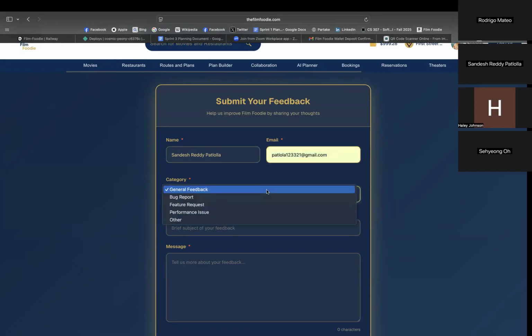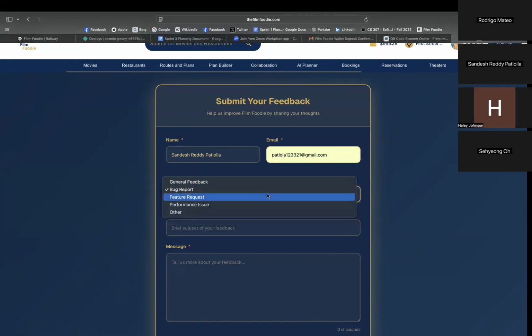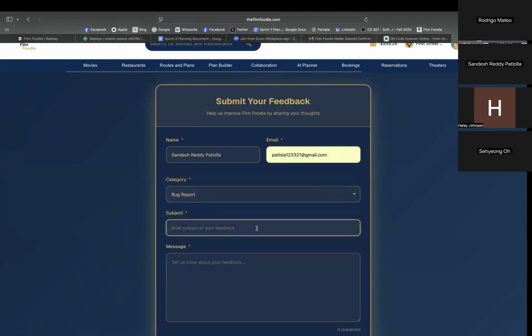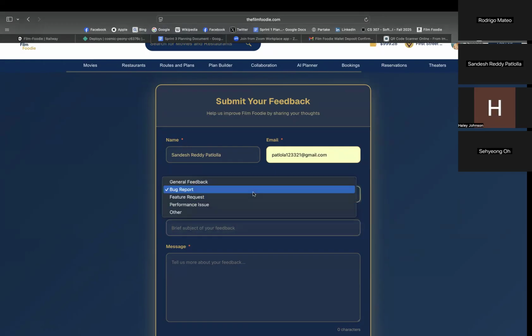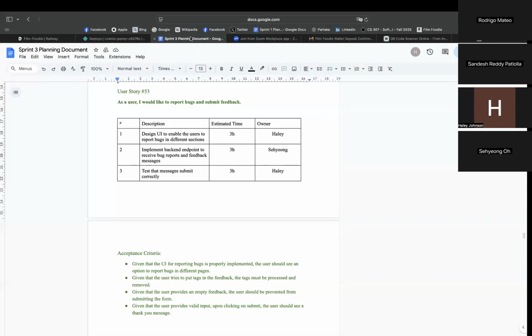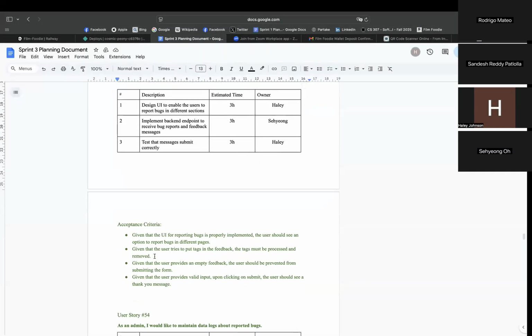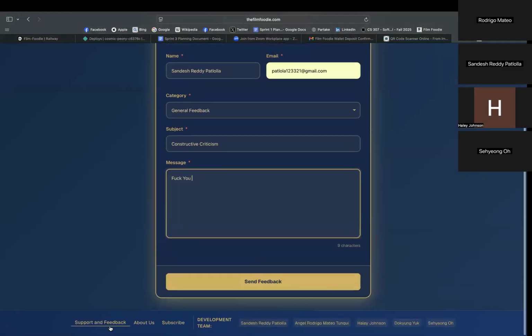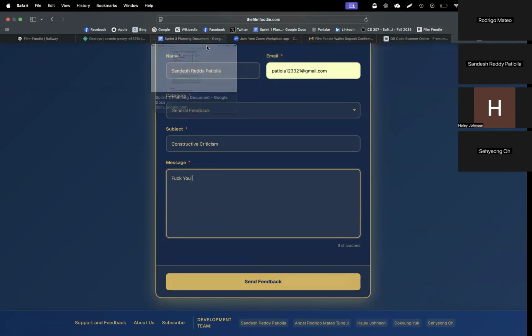Okay. So for the feedback, it's very simple. You have four different options and a subject. Let's say not a bug report, let's go general. Let's give positive criticism. Nice. Okay, so given that the UI for reporting bugs is correctly implemented, the user should see an option to report bugs in different pages. This is there in every page. And Peter, you need to show it. Peter's not there, but I'm telling it to the Peter who's watching the recording.